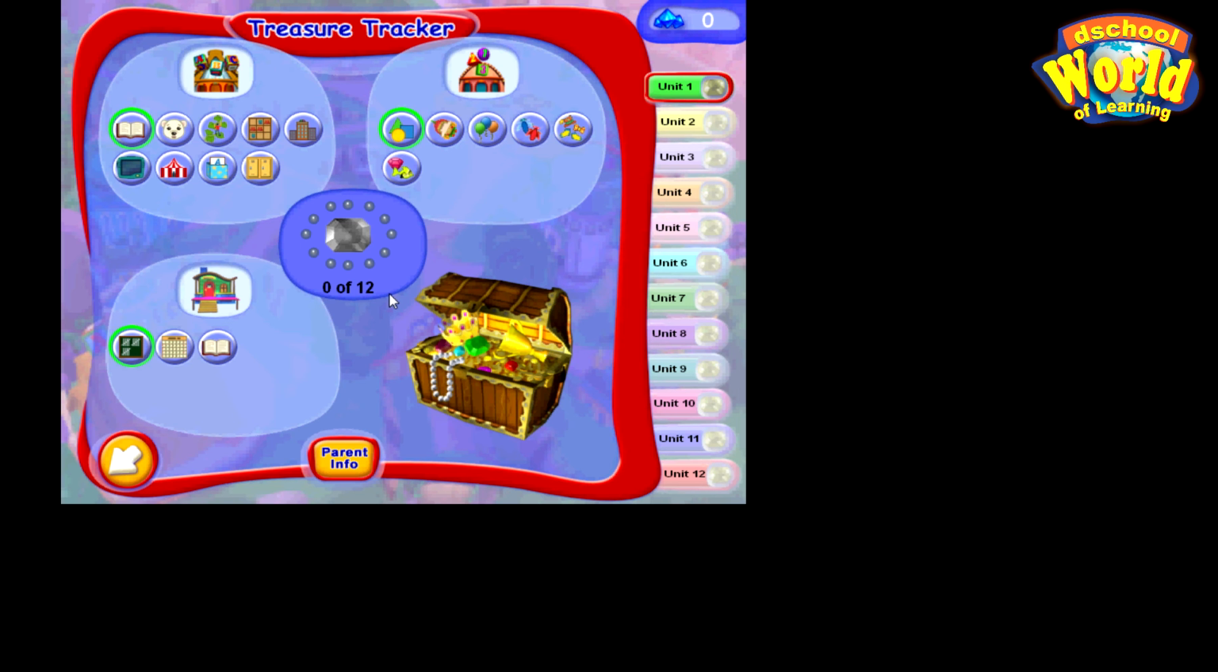This is the treasure tracker. Just play a learning game until you're rewarded with gems. Click on a learning game to start. So this is the treasure tracker. The treasure tracker is where all the learning games, the in-house games, happen. All the material that they are learning inside the classroom is going to be happening in the treasure tracker. The treasure tracker has 12 units, and right now we are on unit 1.